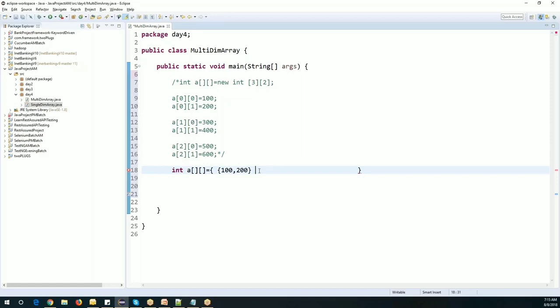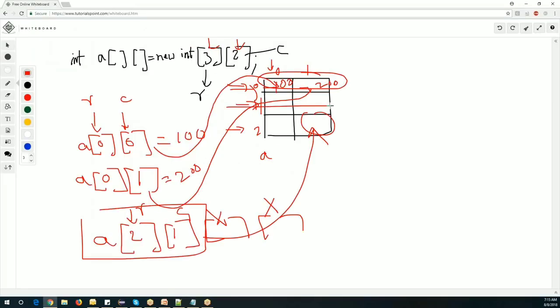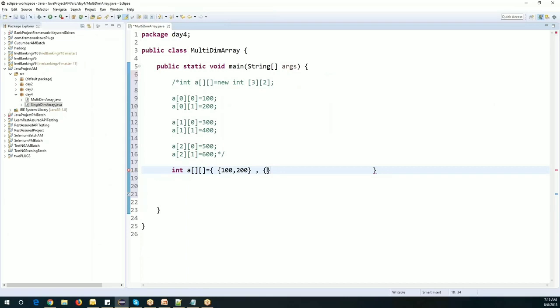Again, comma, and one more row. In the second row, I have to put 300 and 400. So here I'll say 300 and 400. This is your second row. And the third row, I'll say 500 and 600. Like this, you can add any number of rows. So this is directly assigning the values into the array.